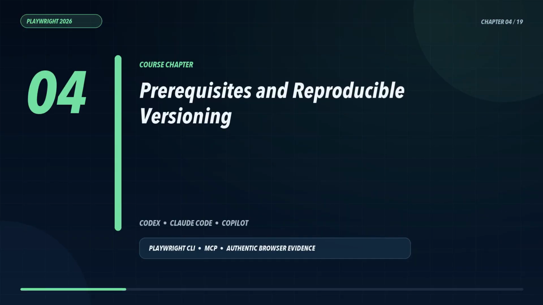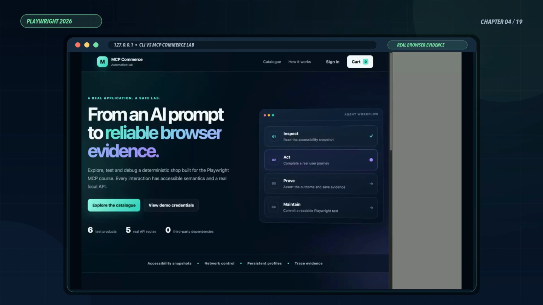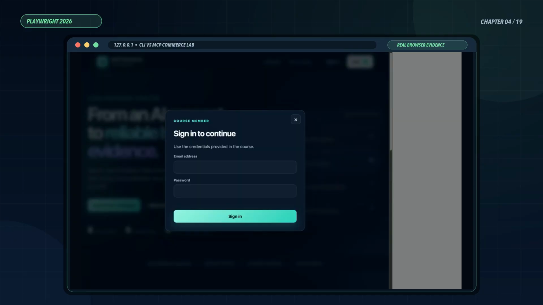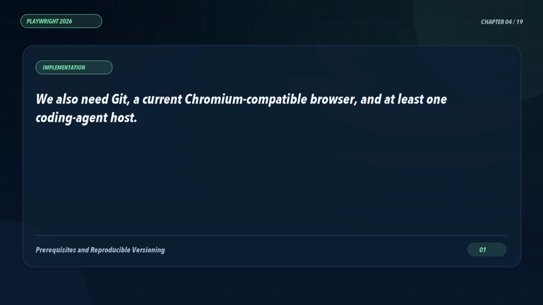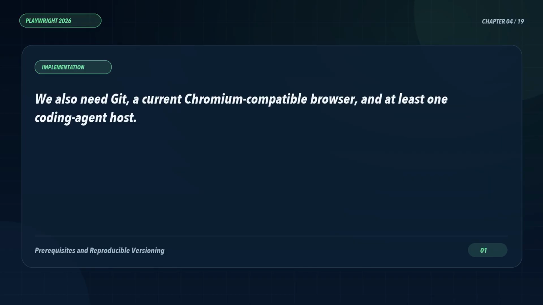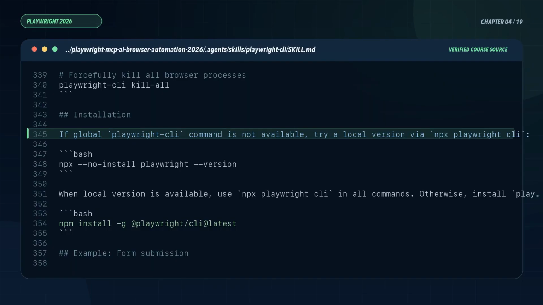Before installing anything, let us make the environment reproducible. For this repository we use Node.js 20 or newer and npm 10 or newer. We also need Git, a current Chromium-compatible browser, and at least one coding agent host. The demonstrations cover Codex, Claude Code, and GitHub Copilot in Visual Studio Code, but the Playwright CLI itself is not tied to one model provider.